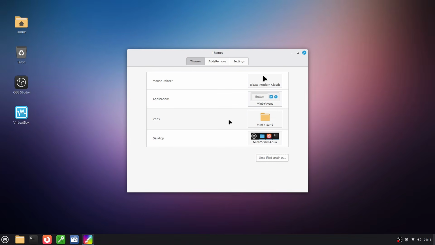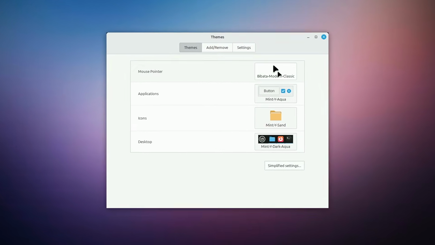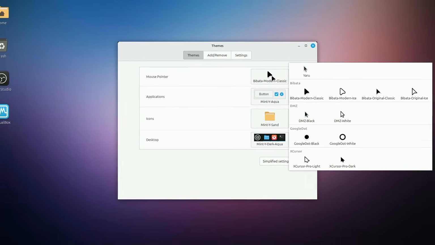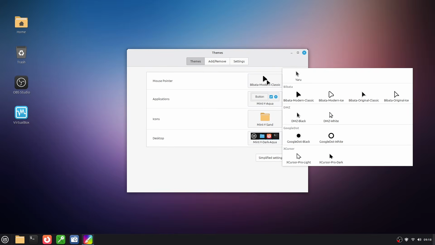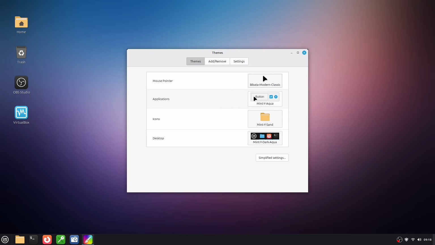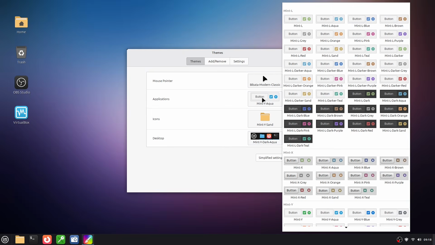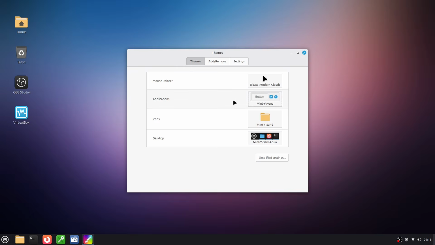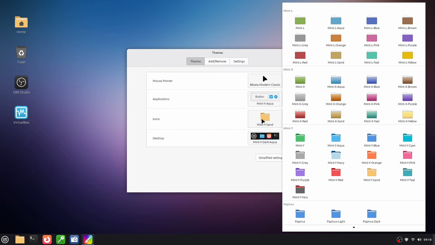In the Themes section, you'll see 4 separate categories. Mouse pointer: choose how your cursor looks, whether you like classic, modern, or animated styles. Changes apply immediately with no restart needed. Applications: completely change the look of your windows, menus, and buttons. Icons: change the icon set for folders, files, and apps. You can use default packages or download others like Papirus or Numix.